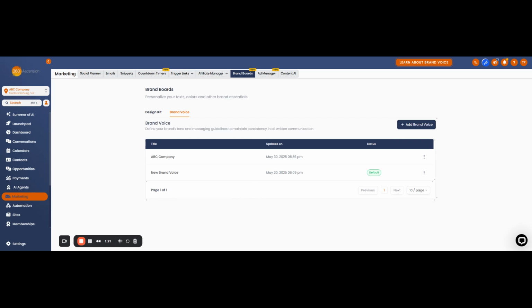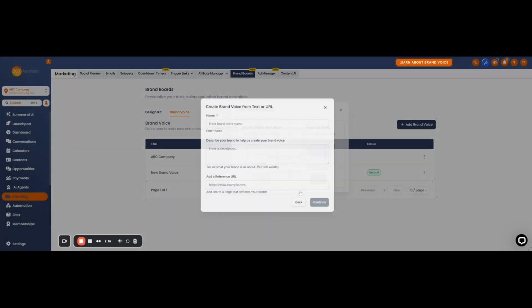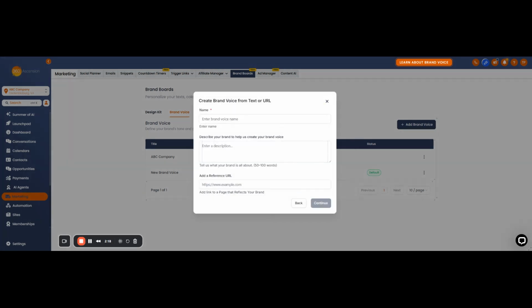And we're going to do the simplest and quickest way that you can do this. That way you won't have to spend a ton of time on this. We're going to click on add brand voice. That's this blue button on the right. You can choose to start one from scratch, but like I said, we want to do a simple, quick and easy way to set this up. So we're going to do text or URL. This will pull in some information for us automatically, so we don't have to type a bunch of stuff.